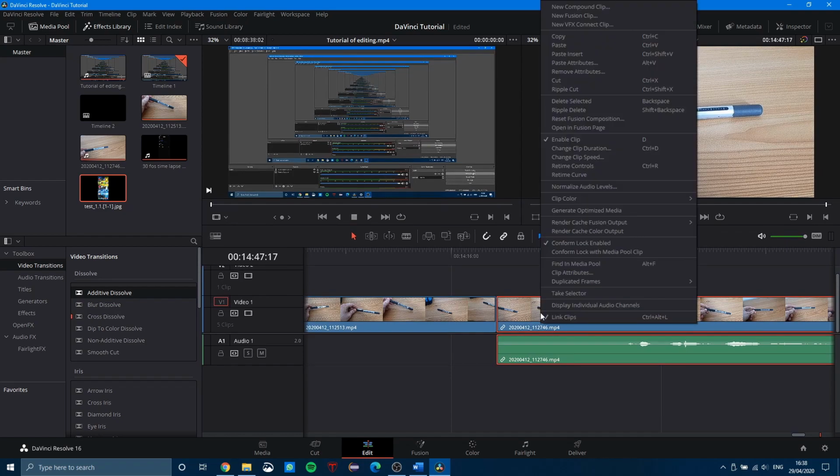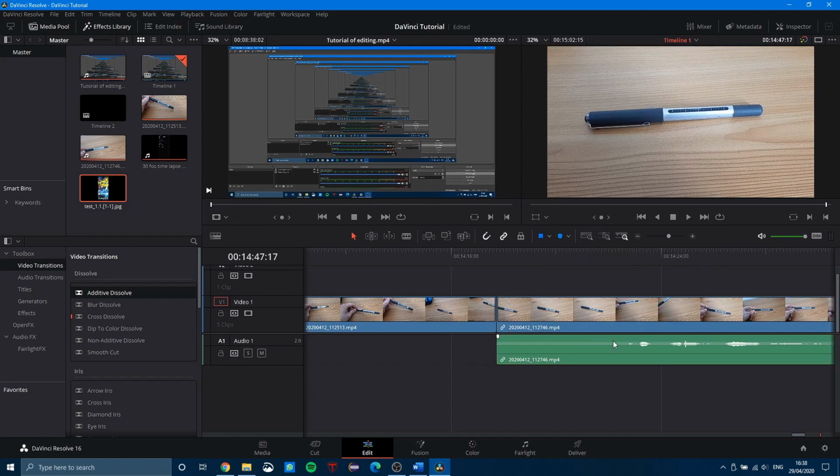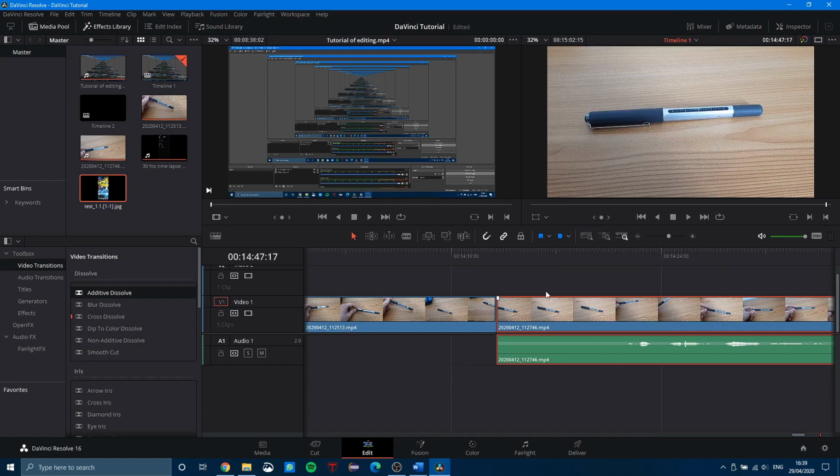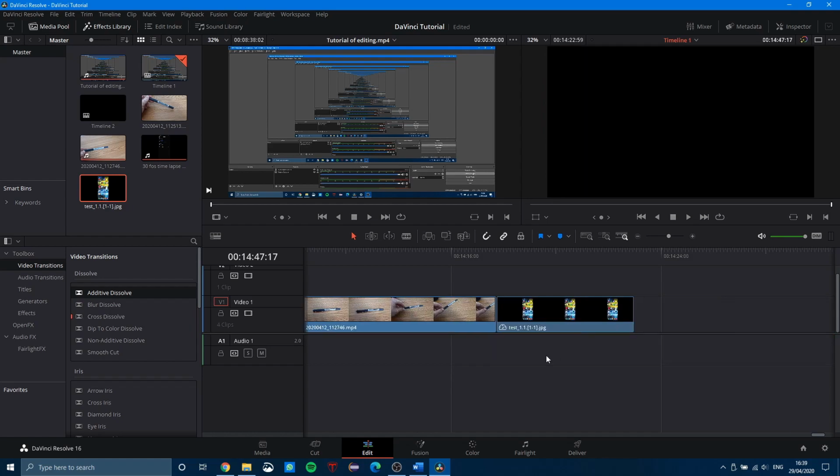Right. But what we want to do here is get rid of this audio. However, at the moment, the video and the audio are linked. So what we can do is right click and do link clips, which at the moment you can see is ticked. So you can press Ctrl Alt L, or we can just click here, and the clips are now unlinked, but we'll need to deselect them. So now you can see that I'm selecting them individually. We'll delete the audio.